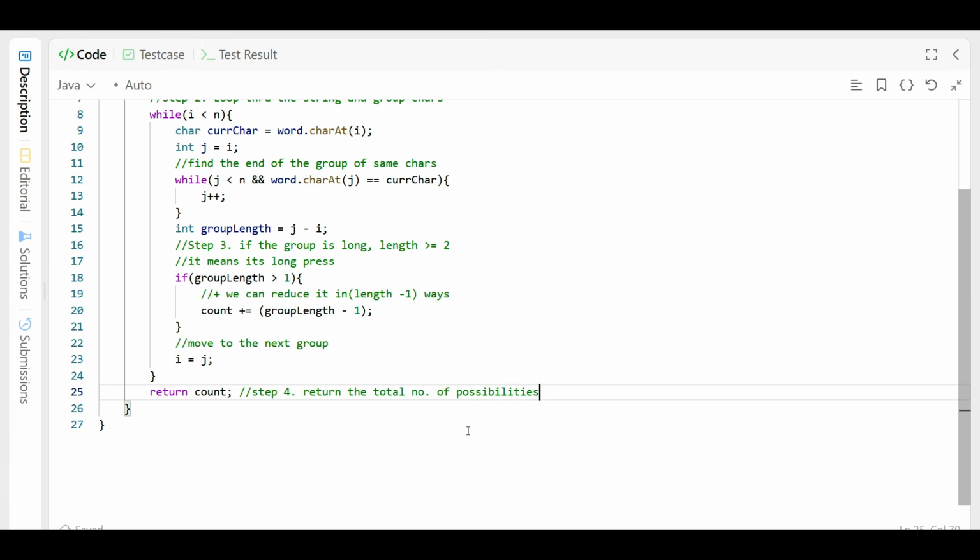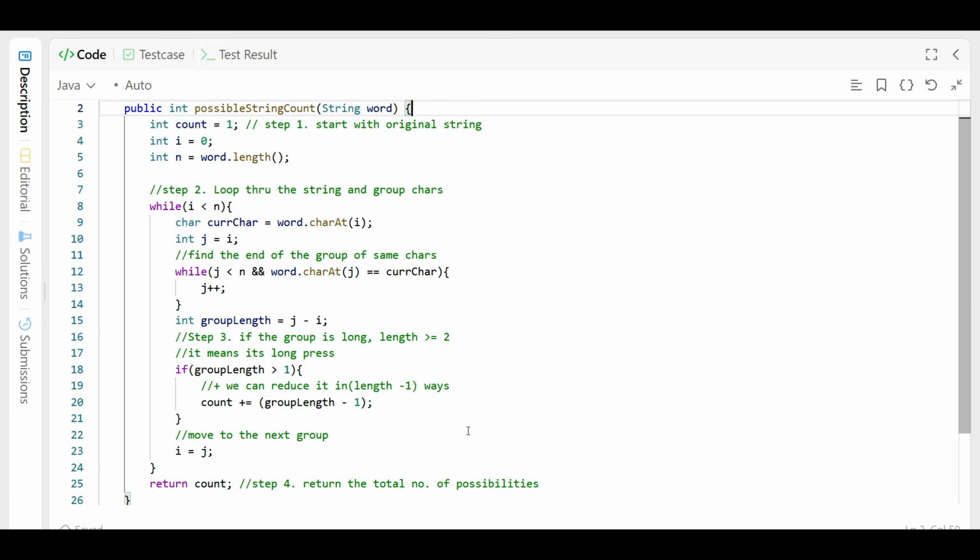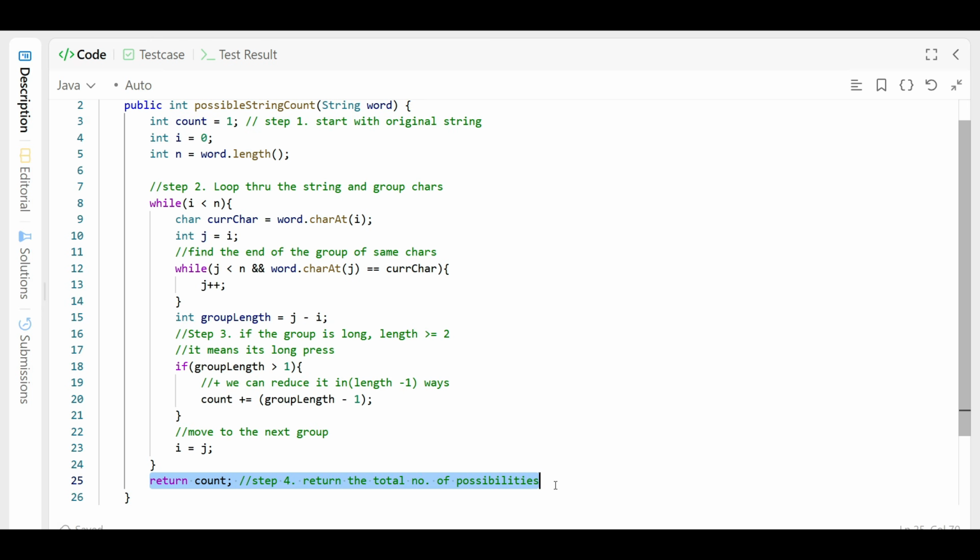Let's zoom out and understand. In the very first step, we'll define a count, and we'll increase the count by finding the length of the group. Then once you go through all the groups, you will get all the count plus, and finally we'll return it. I hope you understand.